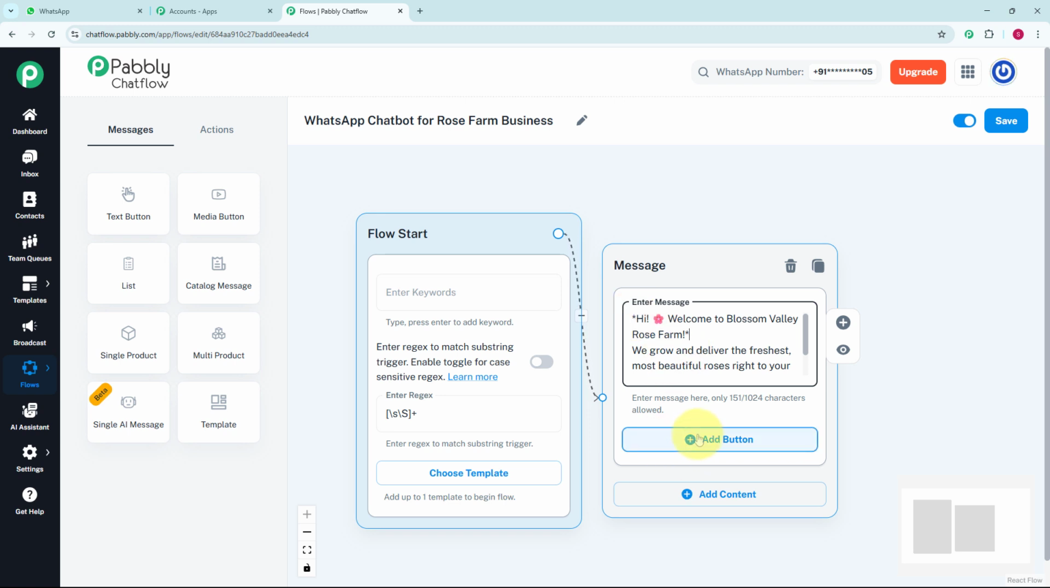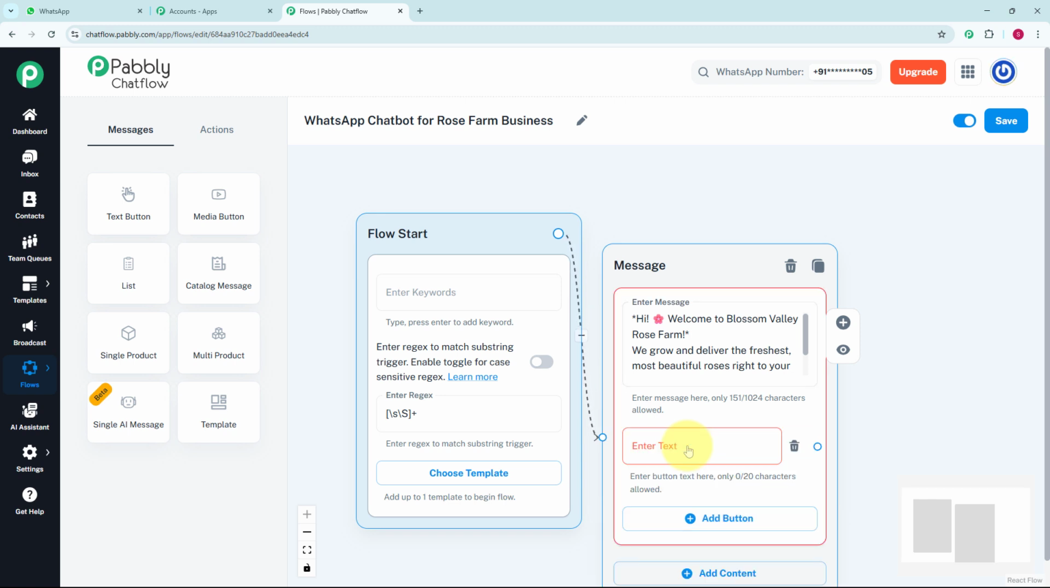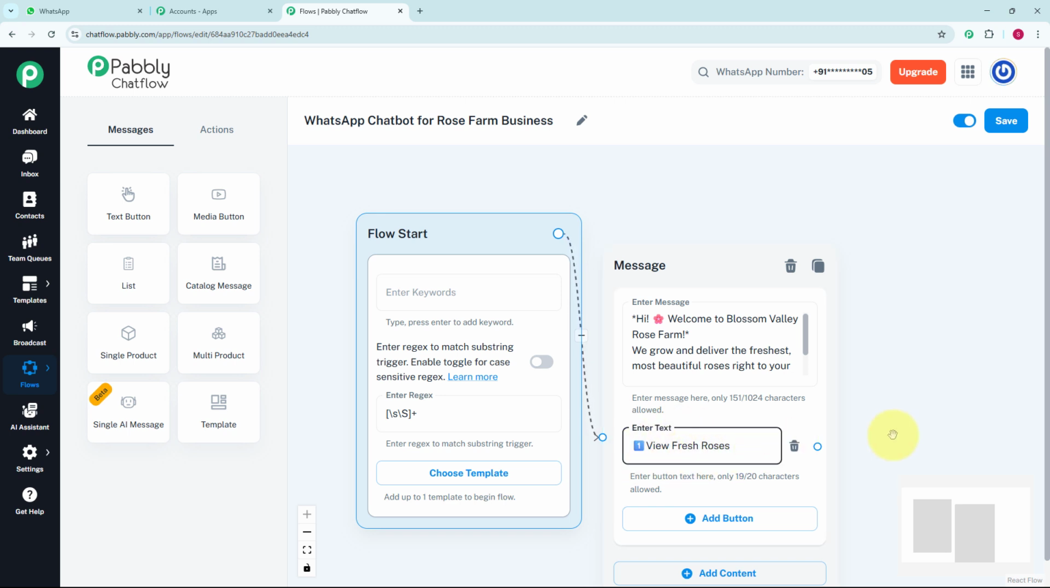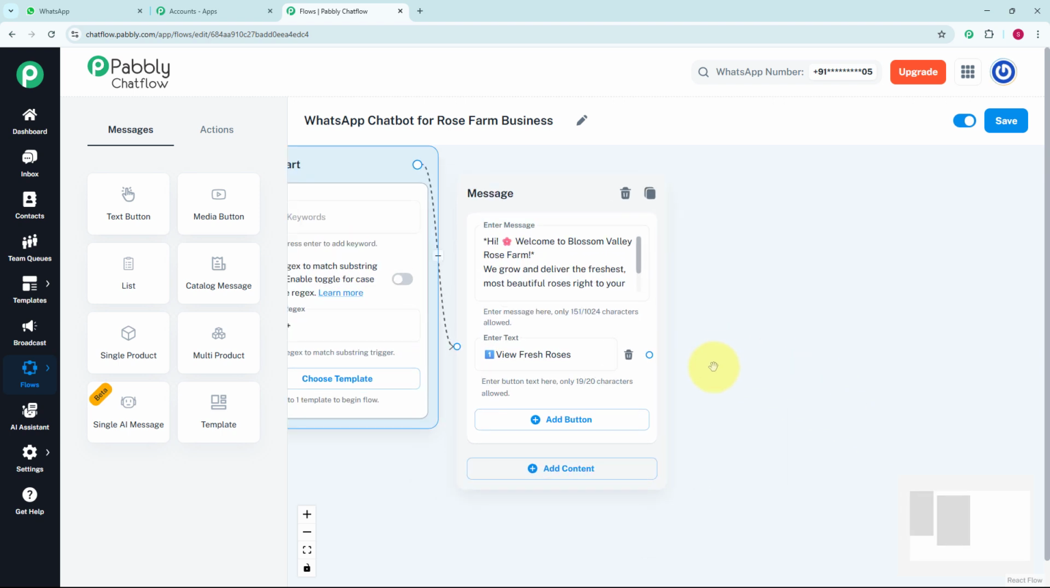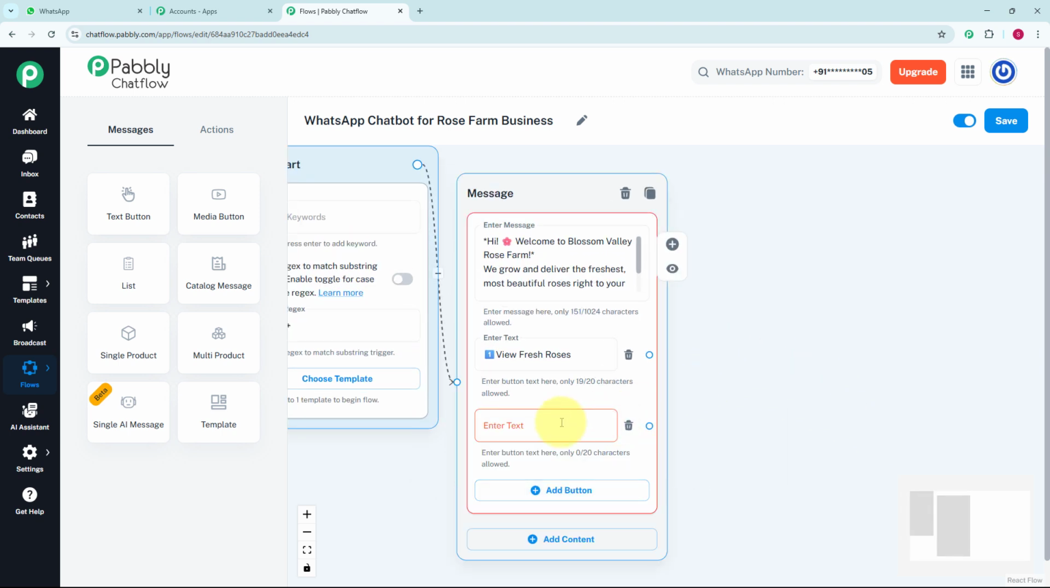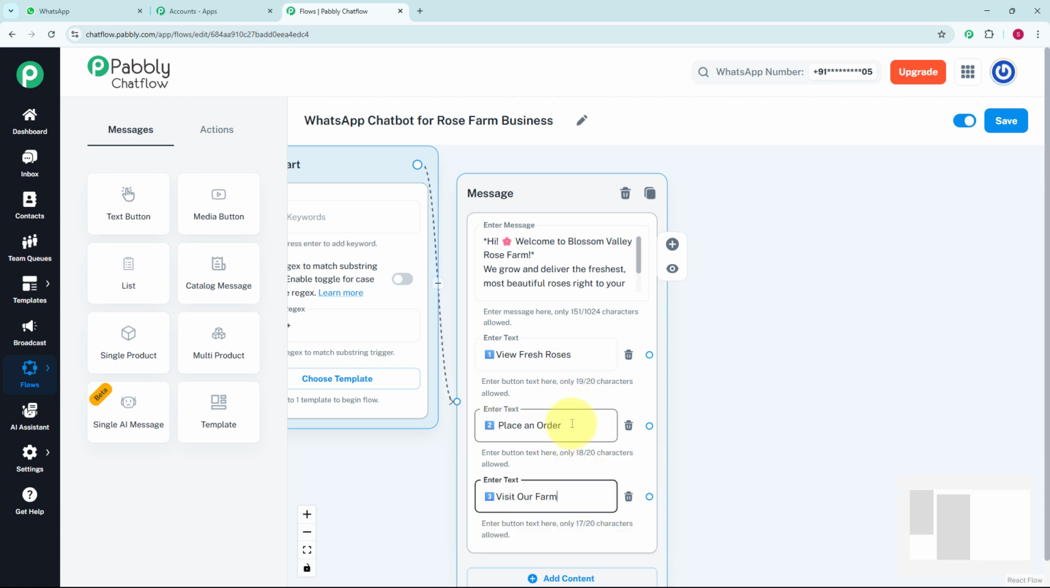For that you can see we are getting the option for add button. So just click here, and here it will ask you to enter the text. So here you have to enter the text of your first button. Here you can see the first button I have created is view fresh roses. So you can create many more buttons like this. So just click on add button and enter the text of your more buttons like this. So here you can see I have created two more buttons, that is place an order and visit our farm.